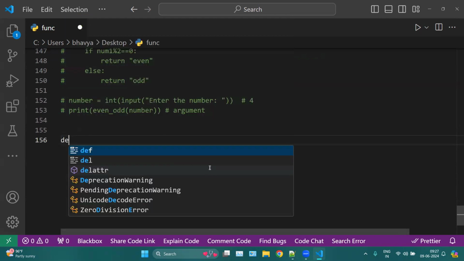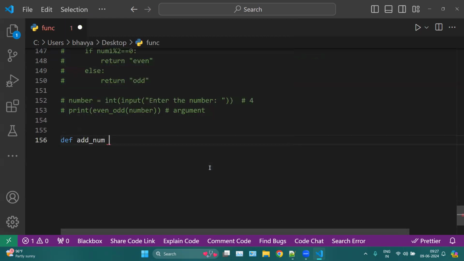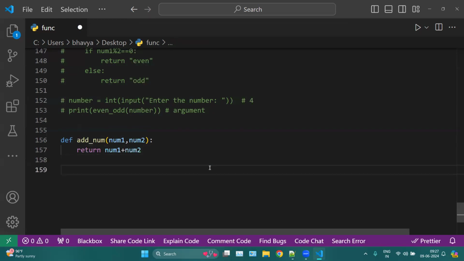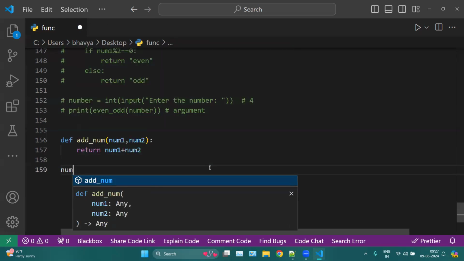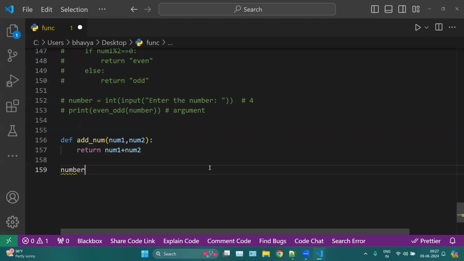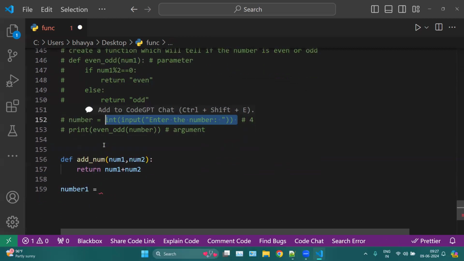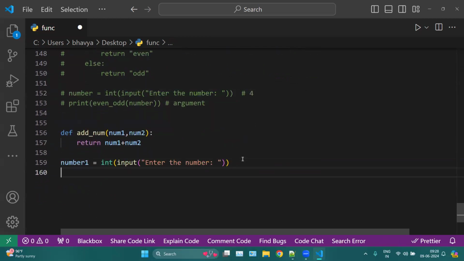So let's say we wanted to create a function to add numbers. Here I just wanted to take number 1 as a parameter, number 2, let's say. Now here I just wanted to add numbers, so I can simply return number 1 plus number 2. Now I just want to take numbers from the user. So I can use number 1 equal. I can copy this part and paste here. So enter the first number, and here I can use number 2. Enter the second number.